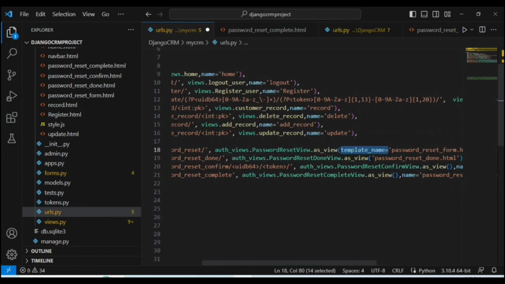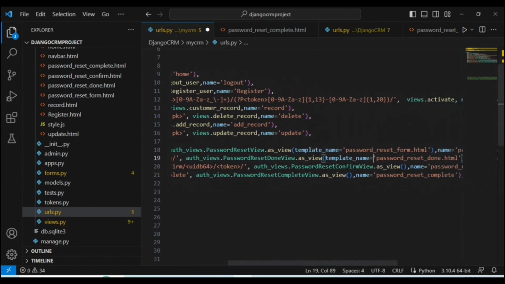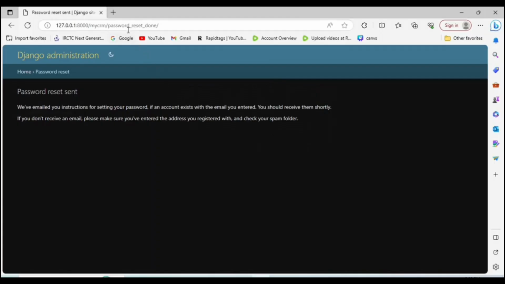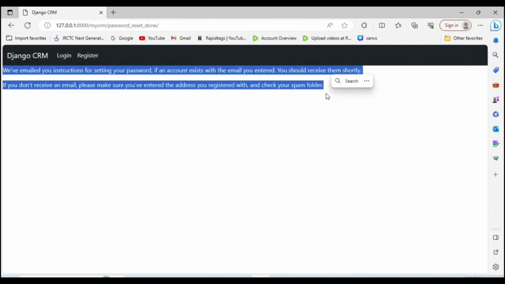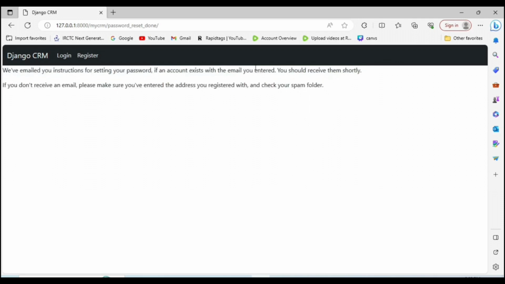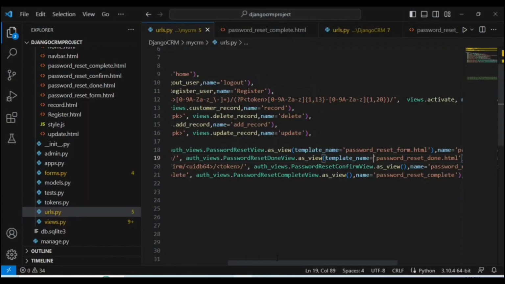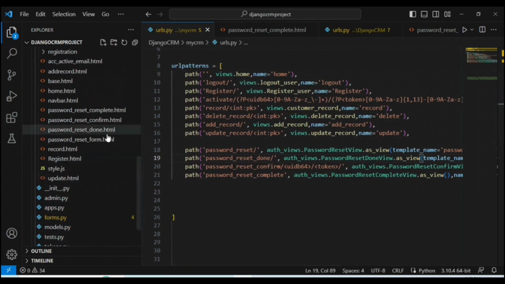One second. Yeah. See, Control S, then go to the browser and refresh this one. See, like that we can customize this password reset page. So let me do the remaining also, as I already created this for confirm also.